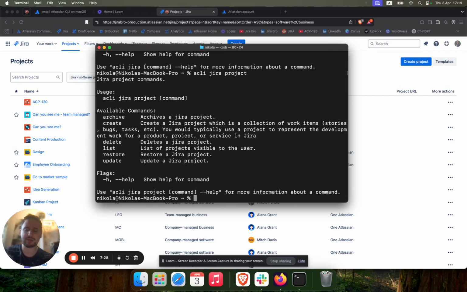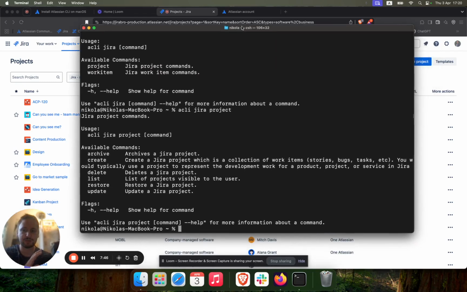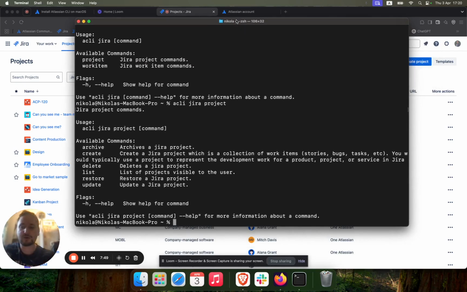That's actually interesting. There is also an option to restore a Jira project and then update a Jira project. One thing that I want you to know here in order to not be confused is that restoring is restoring from the archive. So once you delete the project, there is no way to actually restore it. That's the point. You cannot restore the deleted projects.